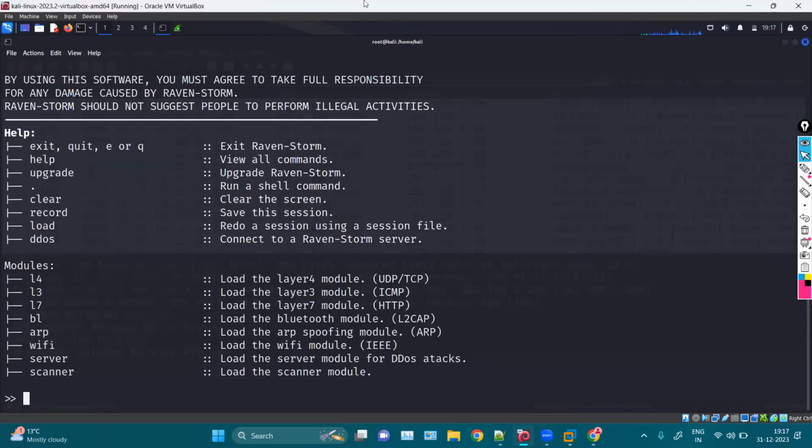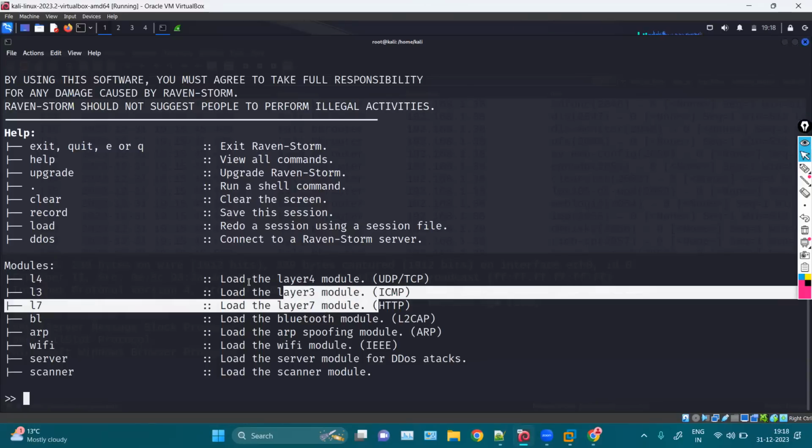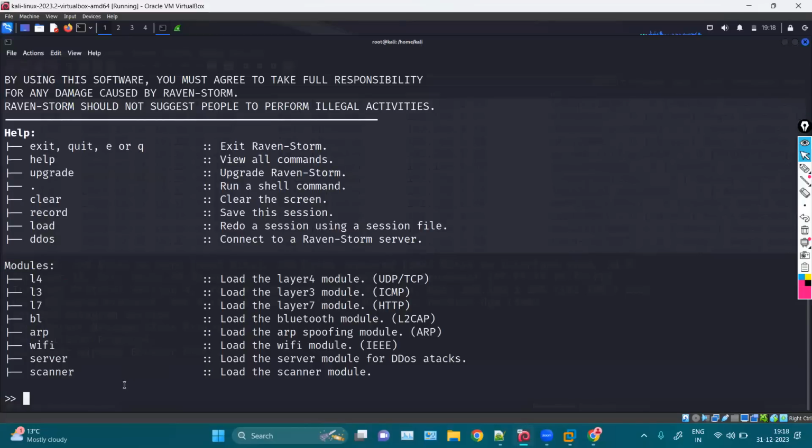With the help of this application, we can apply the attack on many layers: layer number 4, layer number 3, layer number 7. We can even apply the attack on Wi-Fi routers, on Bluetooth modules, etc. So we will apply the attack on layer number 4. We can select a layer, or layer number 7. We can apply it on any layer, so let's say layer number 7.